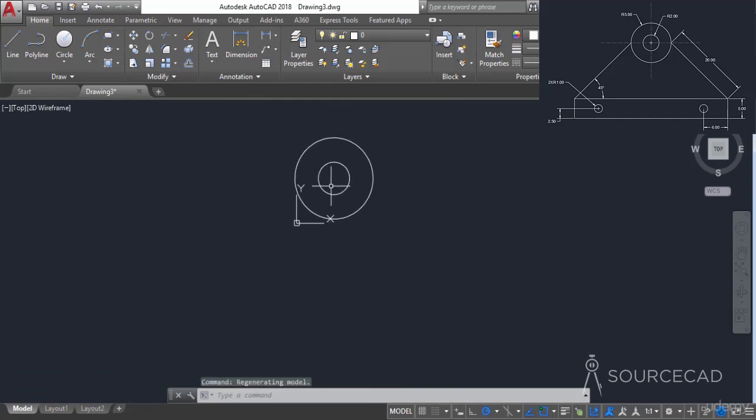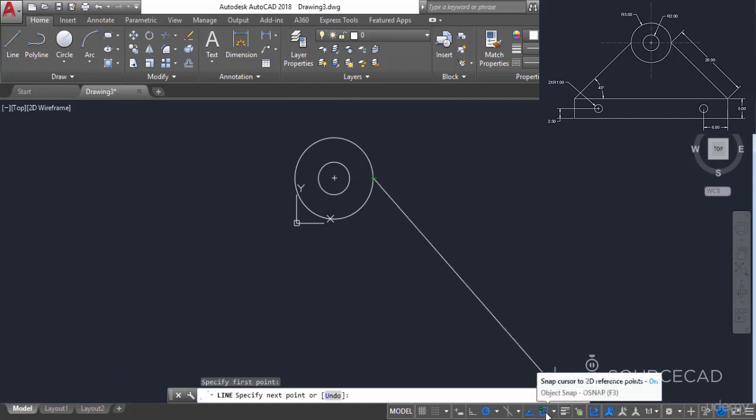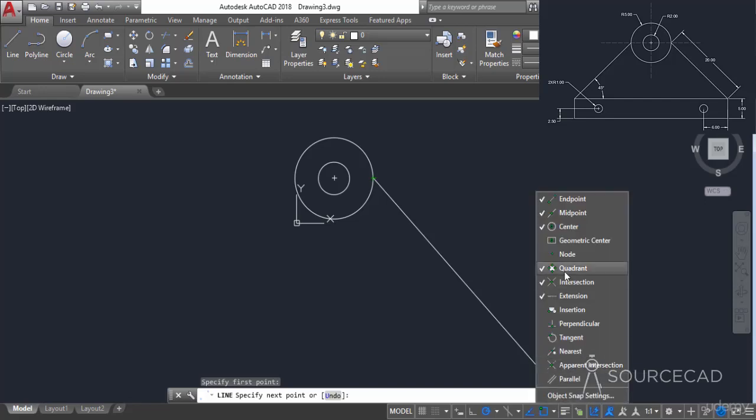Now we have these two concentric circles. Now let's start with the line tool. So I'll click on line and now click at this quadrant. And if the quadrant is not visible, then you can click on this object snap option, and right beside that there is this small arrow. Just click on it and turn on this quadrant. Although this is a tool which we'll learn later on, a little bit of knowledge of this tool is very helpful in making these kinds of drawings. So you can turn on quadrant to see that point.